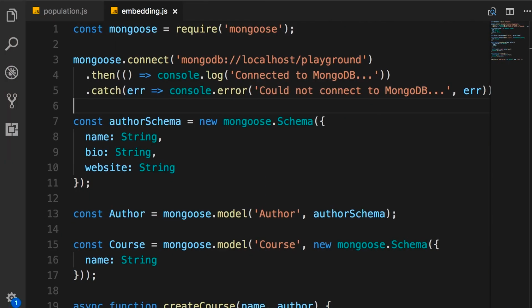So in the last lecture, you learned how to use references to relate documents. In this lecture, we're going to look at another technique that is embedding documents. So if you want to code along with me, download this file I have attached to this lecture. That's embedding.js. So here we have this author schema, exactly like what we had in the last lecture.